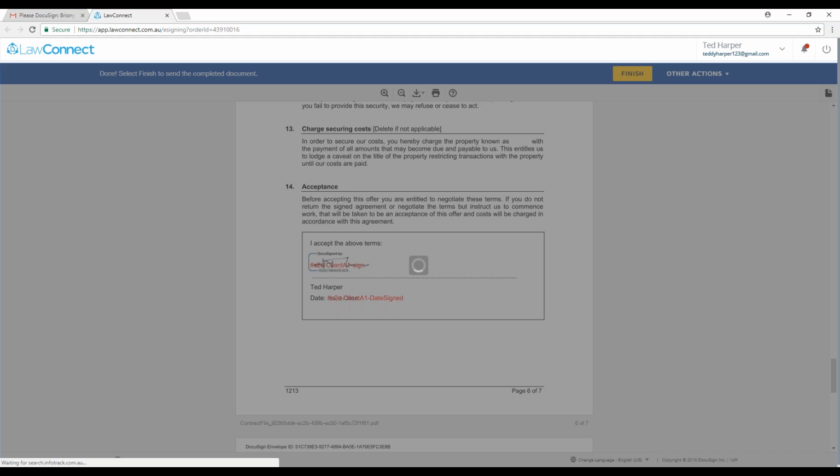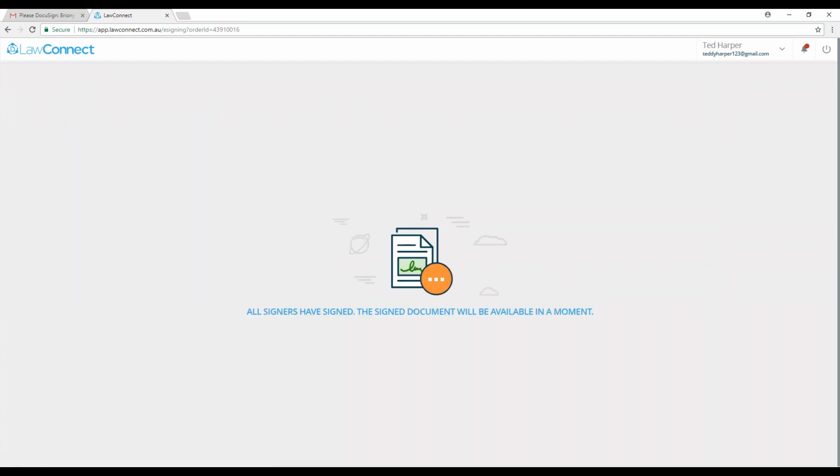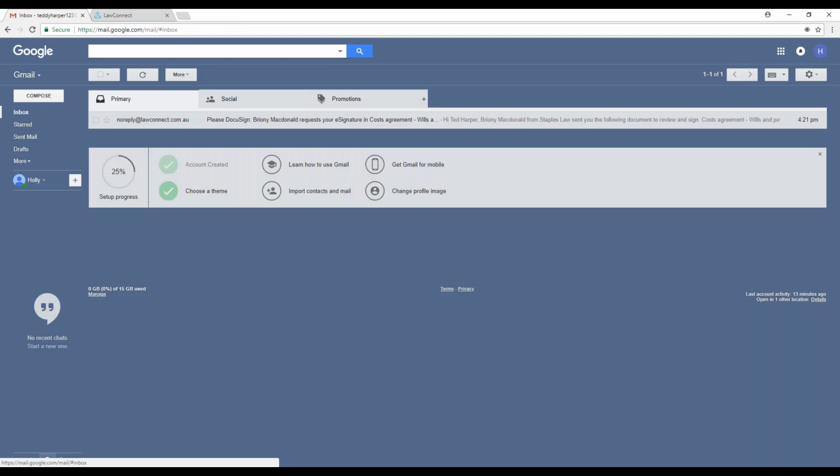Once that is all completed, you will receive an email. So you'll receive an email really at every step of this process, when they've viewed it, when it's signed by each party, if there were multiple parties. And if I go back into Ted Harper's email, we may have to come back and look at this later. The end user will also get a copy of the document that they have signed.